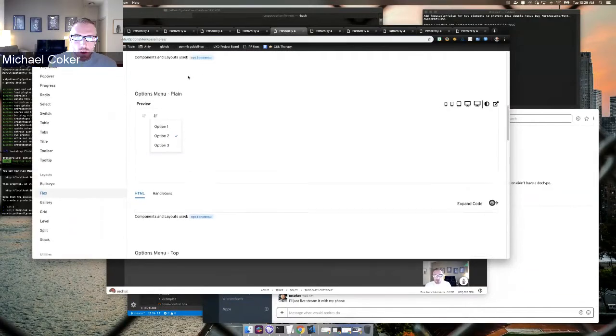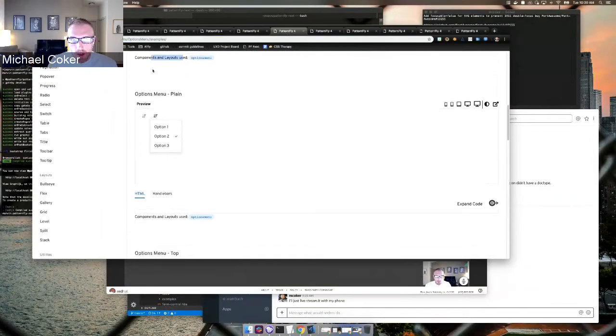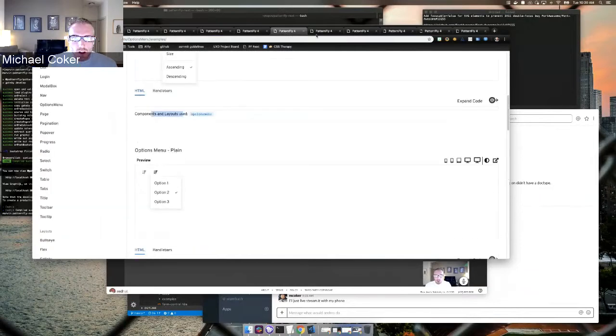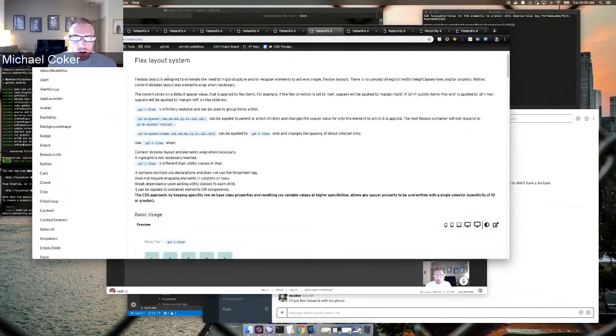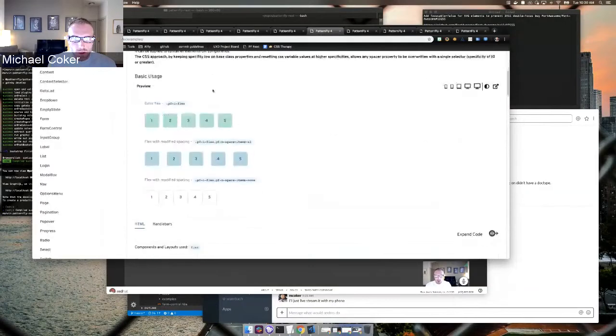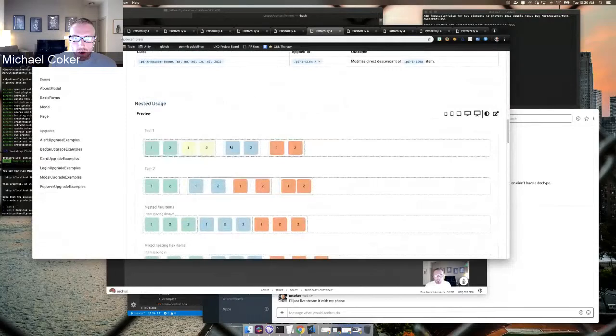The next was a new component that we created. It's very similar to a select component and a dropdown component, but kind of somewhere in between them, and it's called an options menu. And so you can see examples of that here. This is our flex layout system. So it's a really flexible row layout system that basically just uses Flexbox to separate elements inside of it with custom spacing that you can just use classes and some responsive modifiers to control.